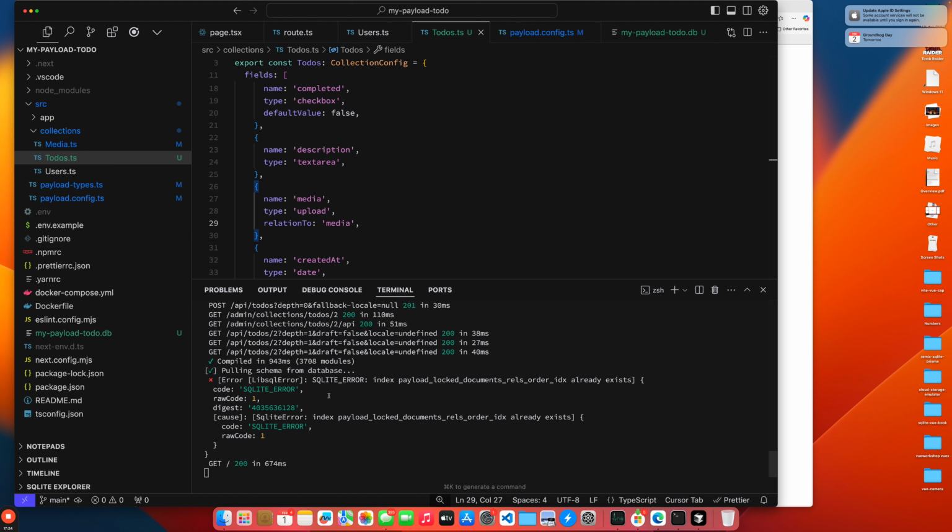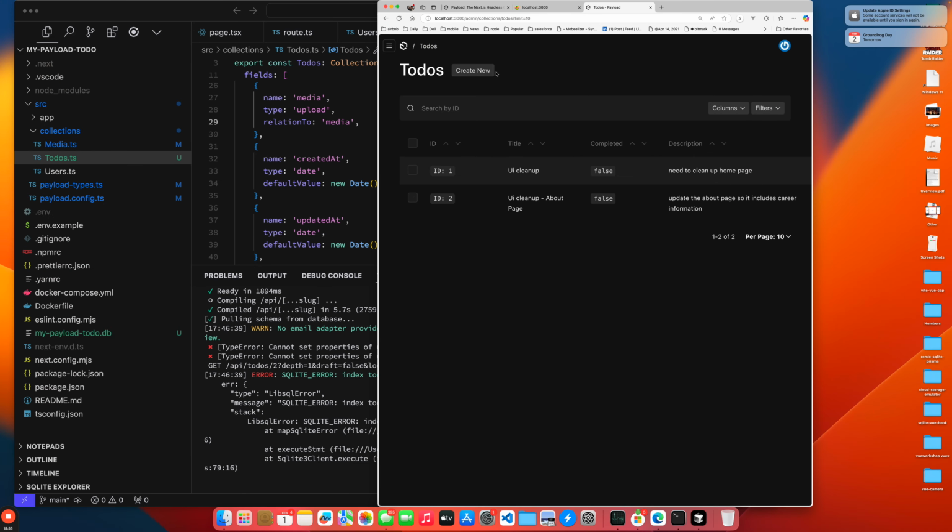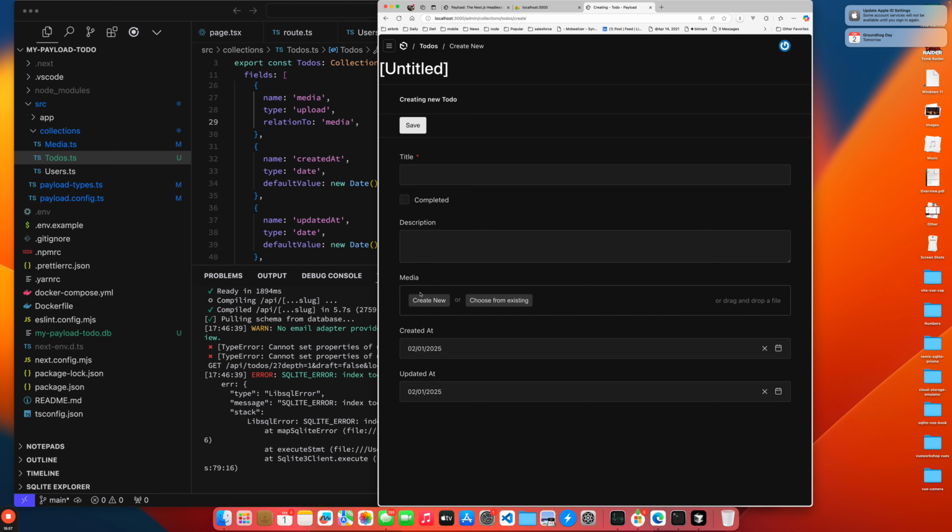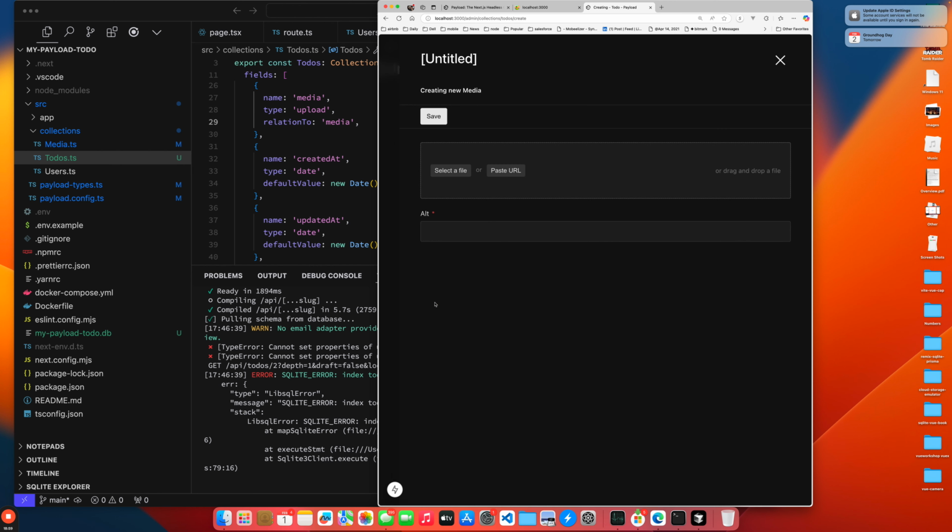What this error is saying is that it's trying to update the database because I added this media relationship here, and it can't do it. So let me see if I can just clear, restart it, and it'll get it right for us. So let's go back to to-dos and let's create a new to-do, and this one will associate an image. So let's create new image. We'll select an existing file, Model Y.